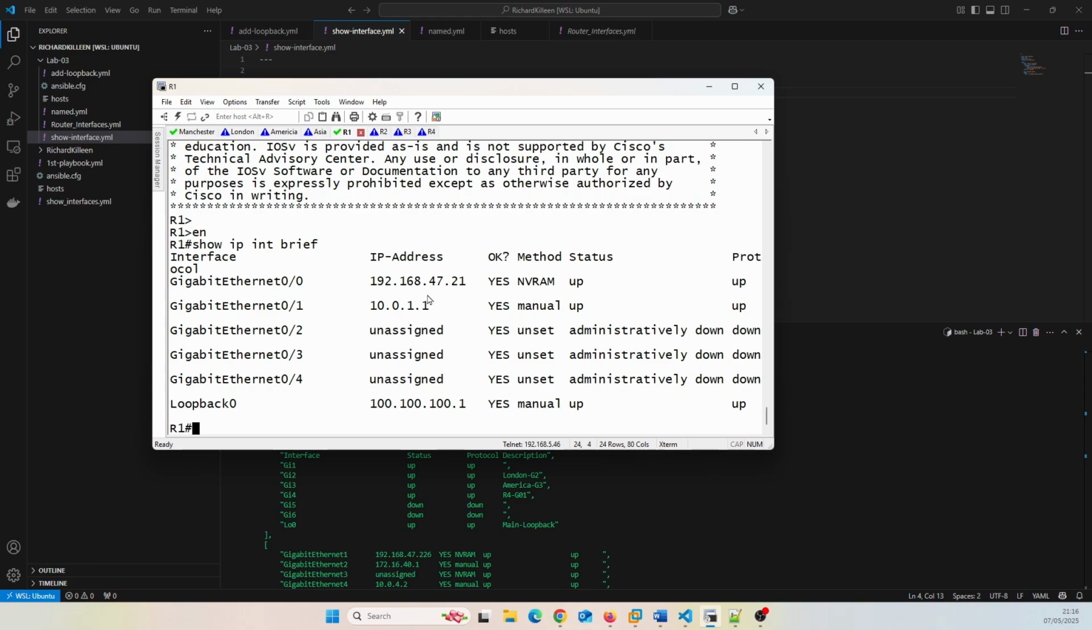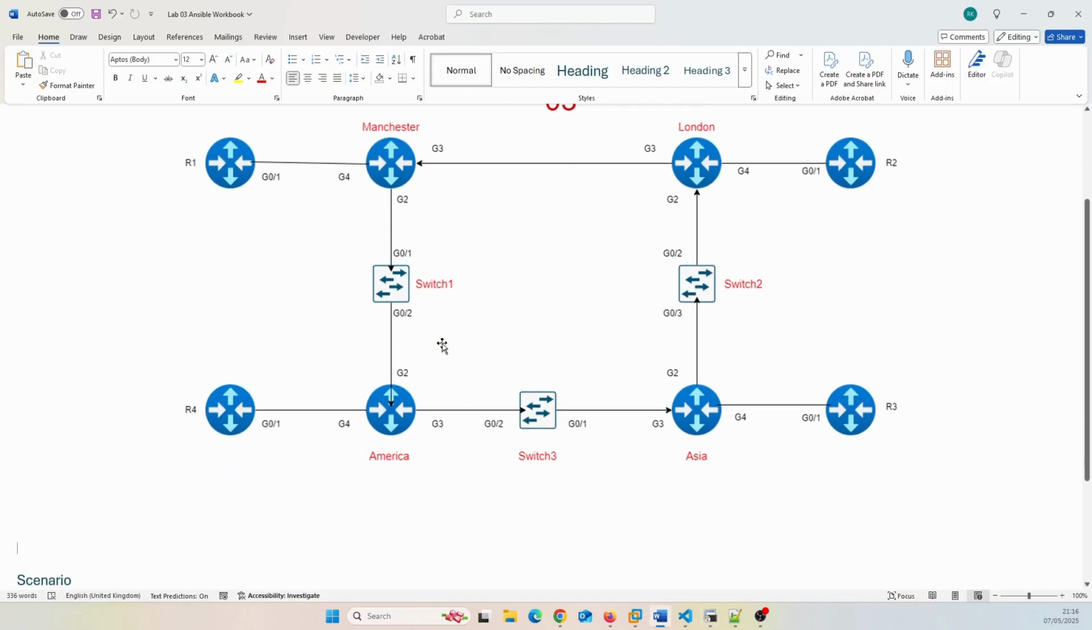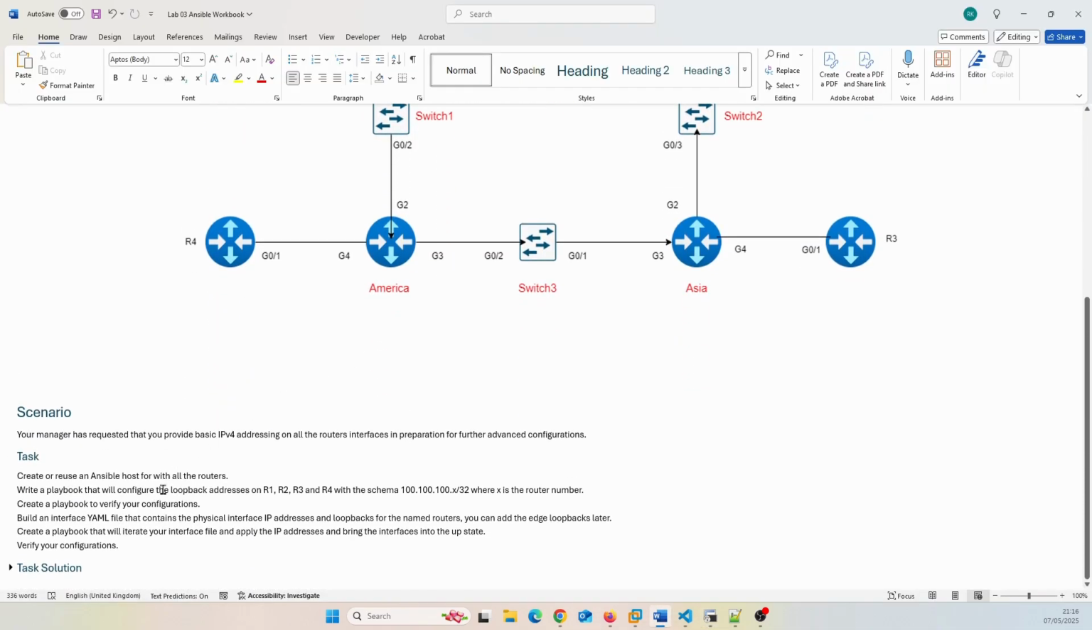Wasn't too bad. We didn't do badly on this one. We did a fair bit, to be honest with you. Let's go back to here. So we did successfully complete all the tasks. We reused an Ansible host file for the routers. We did write a playbook that will configure the loopbacks on routers 1, 2, 3, and 4. We created another playbook to verify the configurations, and we've reused that again. So we've used that twice now.